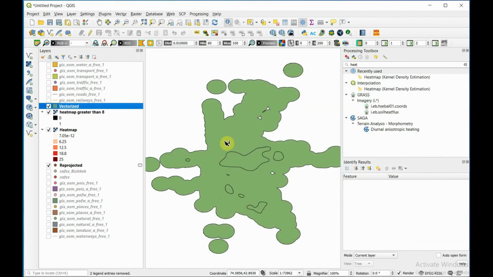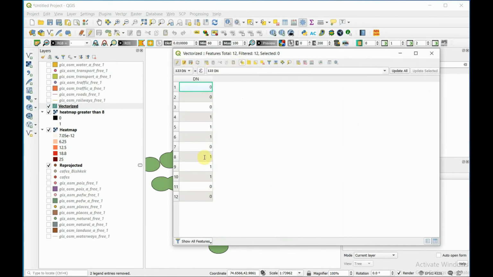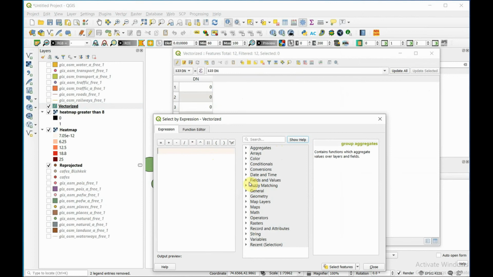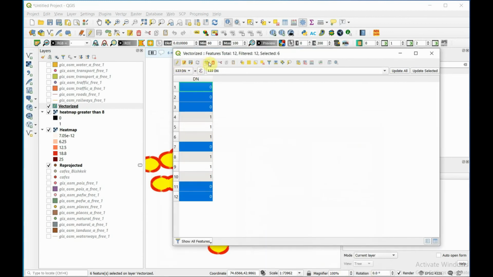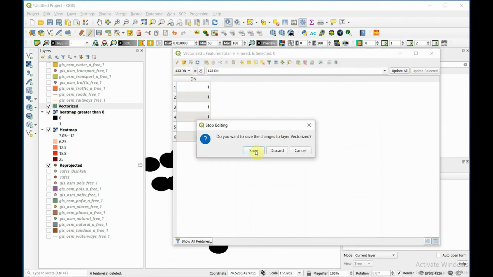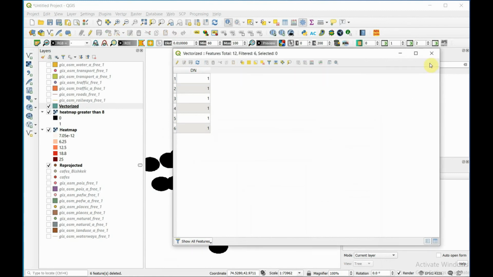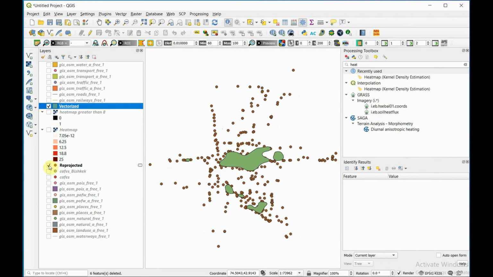Now what we want to do is get rid of everything that's a 0. So we'll turn the editor on, we'll select anything where the field's value equals 0. We'll close that and we'll delete it, anything that fits those criteria. Save that. Great. So this is all that we're left with.